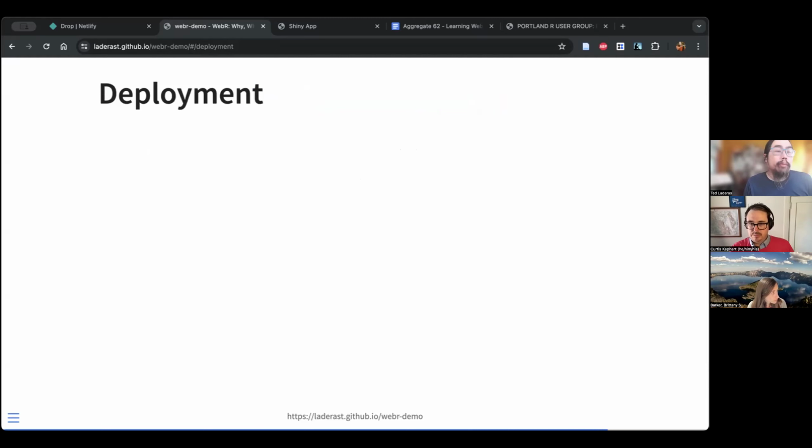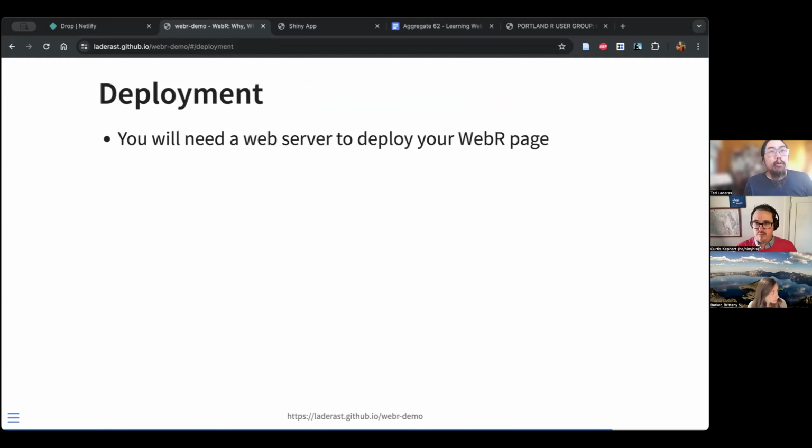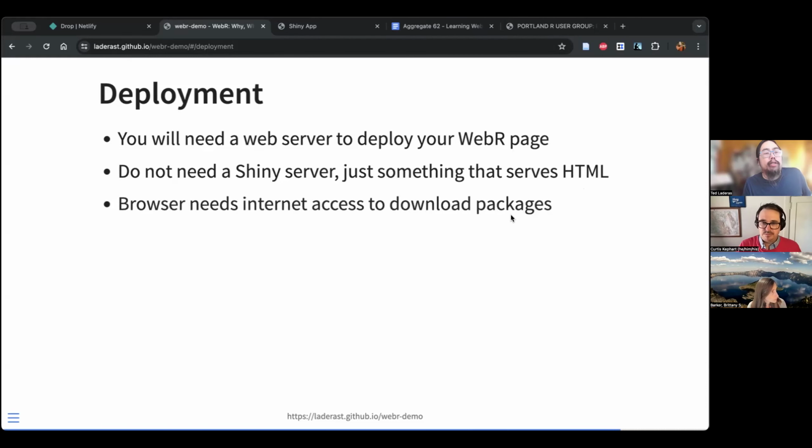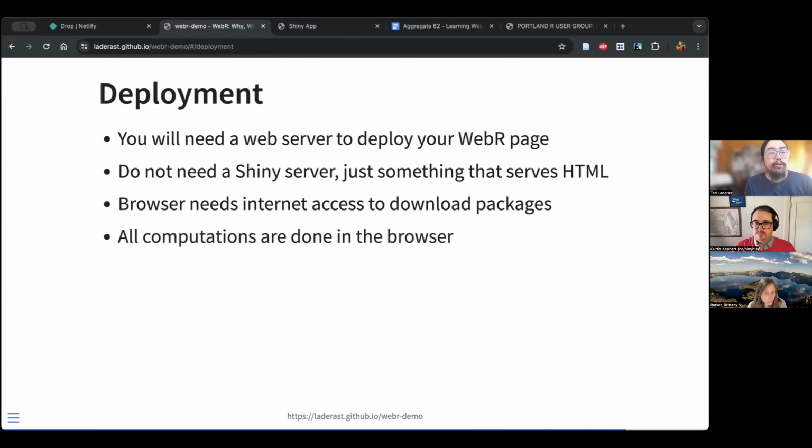So let's talk about deployment. You will need a web server to deploy your WebR page. It does not need to be a Shiny server, that's one thing to keep in mind. It just needs to be a server that can serve vanilla HTML. And I'm going to show you that in a second. This might seem obvious, but your browser is going to need internet access to download the packages from the repository. Again, all computations are done in the browser.